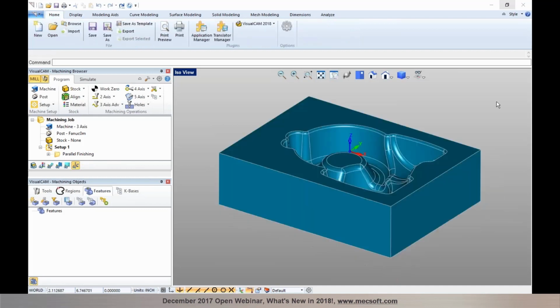Folks, the next thing we're going to cover here is the general CAM enhancements for 2018. First, I'm going to talk about surface selection. That's a very nice feature in 2018, and it is available in both Visual CAD CAM as well as in Rhino CAM. Surface selection allows you to select individual faces or surfaces from a solid geometry without having to go and explode the solid model into individual surfaces.